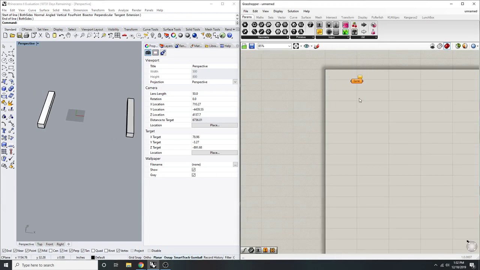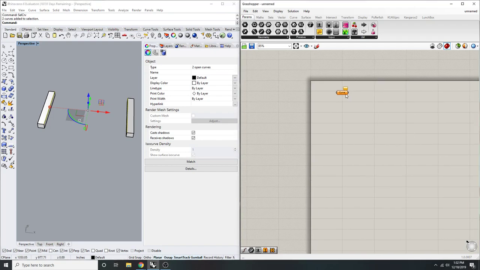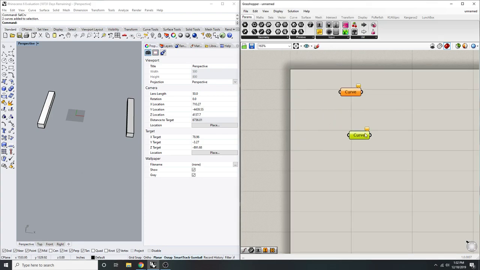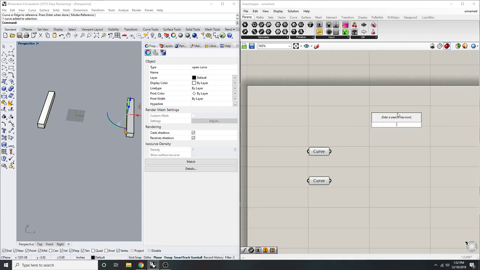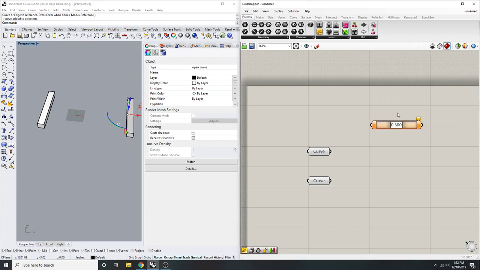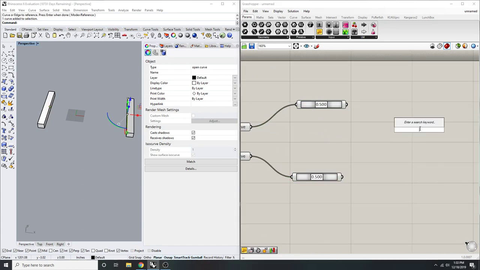So I'll reference those curves first. So do a set curve. Not all of them, actually. Set one. Enter and select the other. I will select multiples. And then I will start to probably do a point on curve for both of them. And then do a distance.